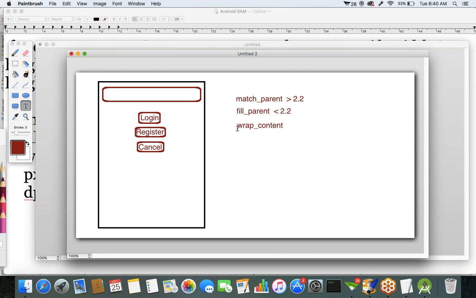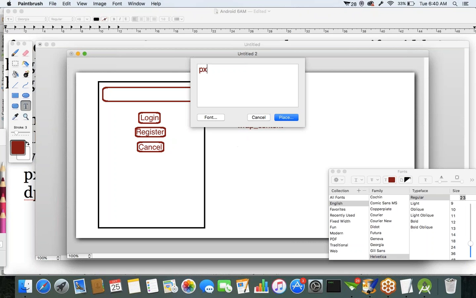Next is the pixel property. We define that with the px attribute.